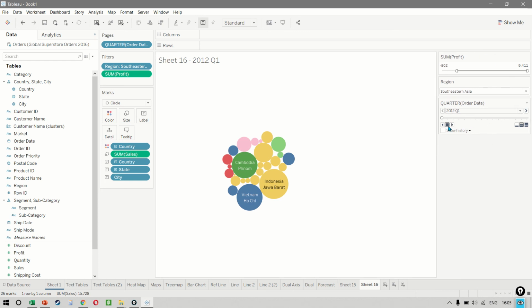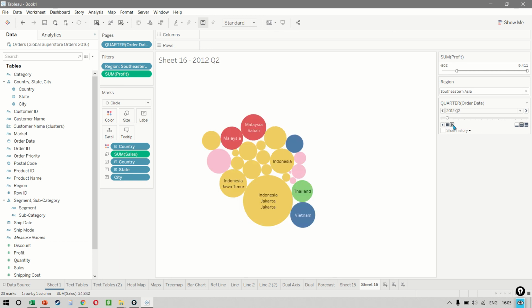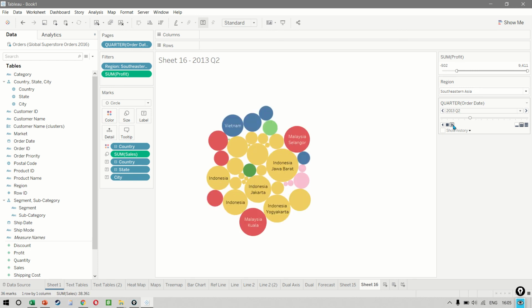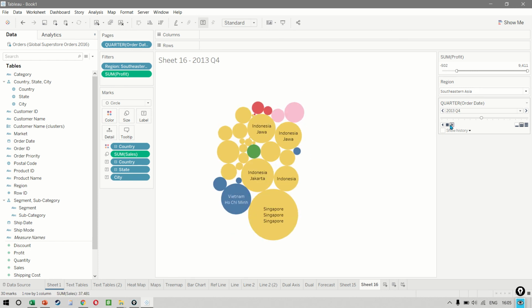Now this allows us to run an animation. So if I click on the normal button, I can control the speed. So we have slow, normal and fast. So I'm choosing normal right now. And when I click on the play button, you notice that the animation runs on its own and it takes me through all the different quarters one by one.